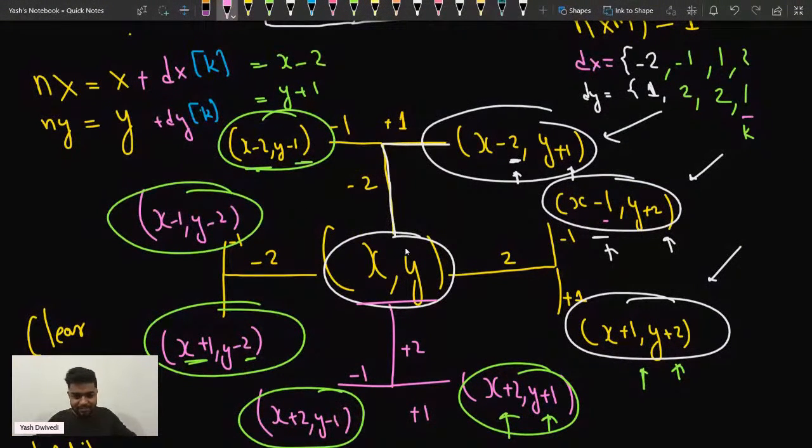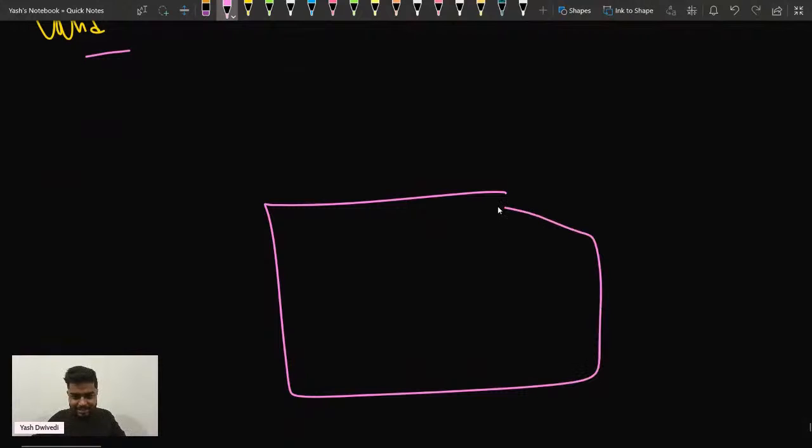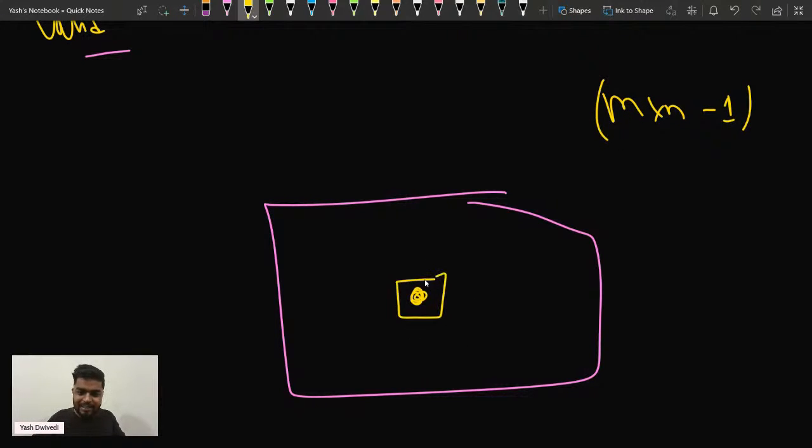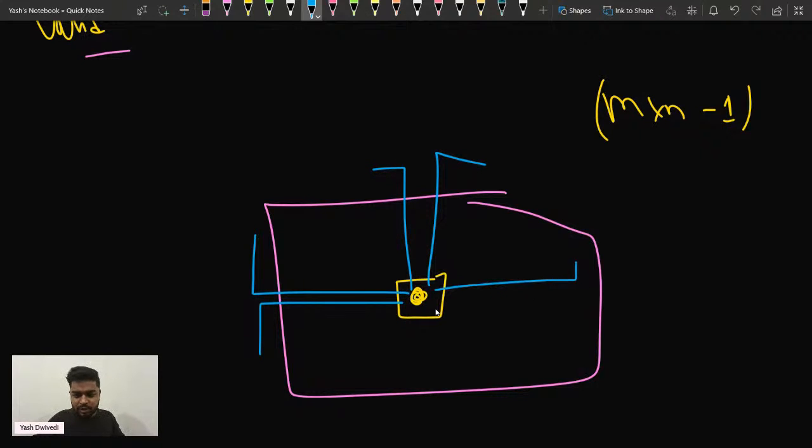Okay. Then if my knight is standing, let's say this is a chessboard. Now if my knight is here, total M cross N cells were there, and my knight is standing at this cell, so minus 1. Now if my knight is standing here, it can attack at 8 different positions, right? Suppose that some of the directions at which the knight is attacking might fall out of the grid.